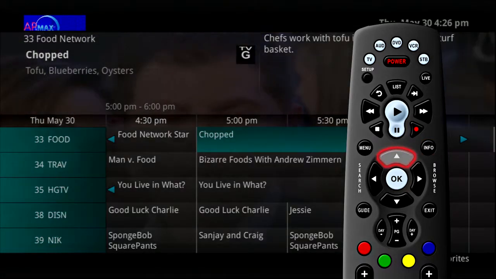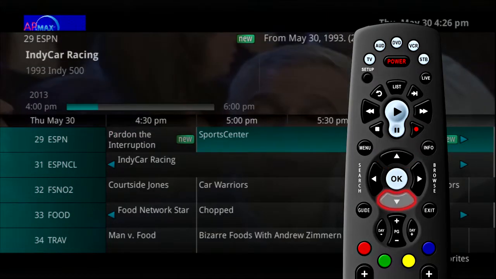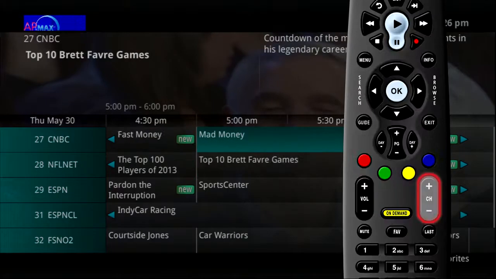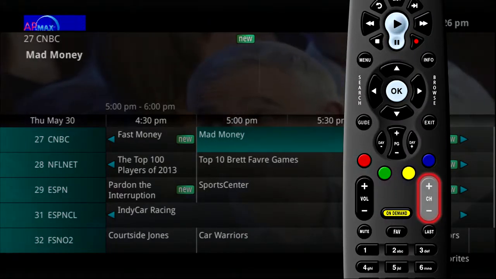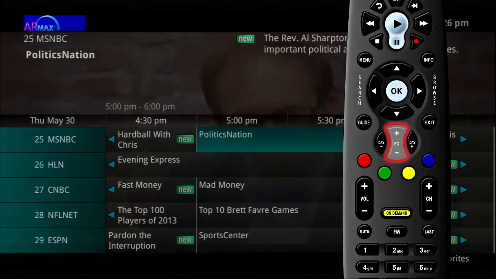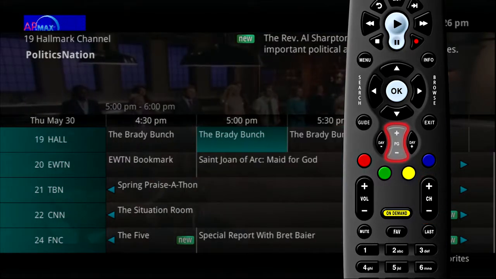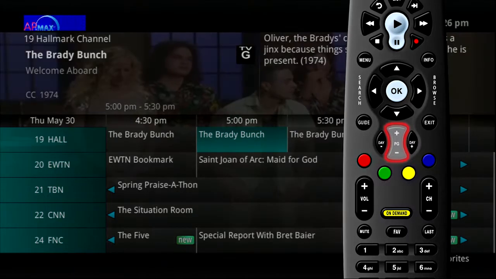When you use the up and down arrows, you move through the guide by channel. You can do the same thing using the channel plus and minus button. Use the Page Up and Page Down buttons to move through the guide a page at a time.